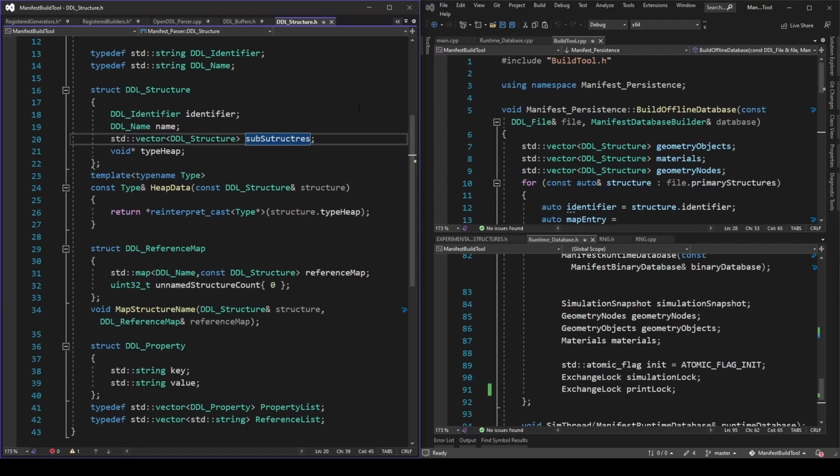Since we are strongly typing all parse types, when the structures are to be used, it will be in a typed sense, so the application will know to convert that specific type heap into a GEX material or a GEX mesh, for example. This will become a little more clear in the next video where I talk about the intermediate format and changing from the DDL into the binary database.